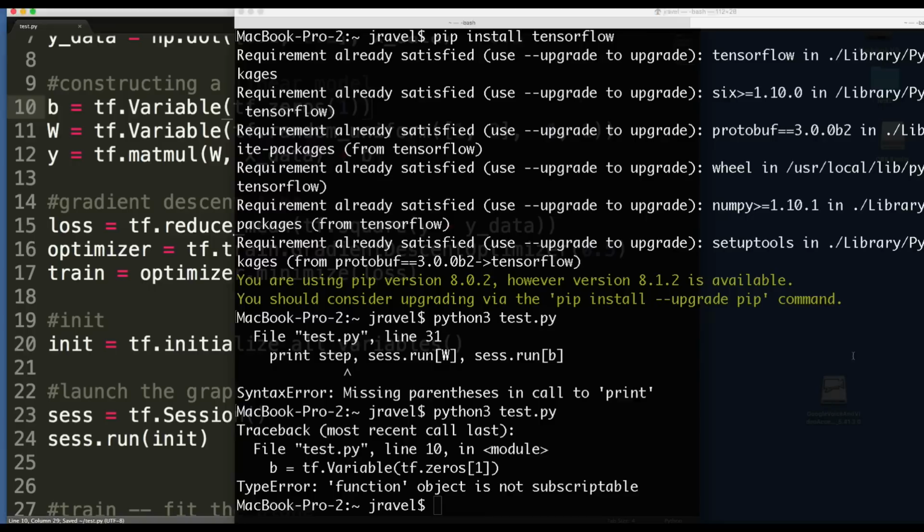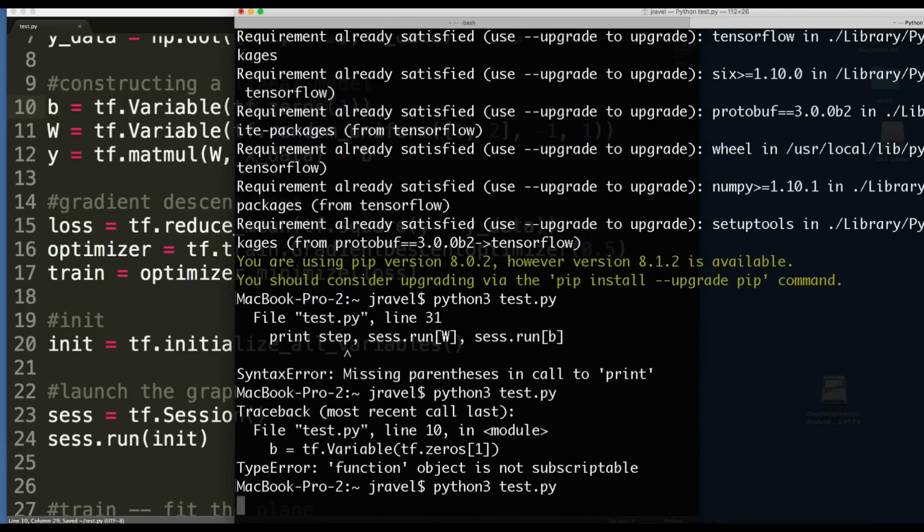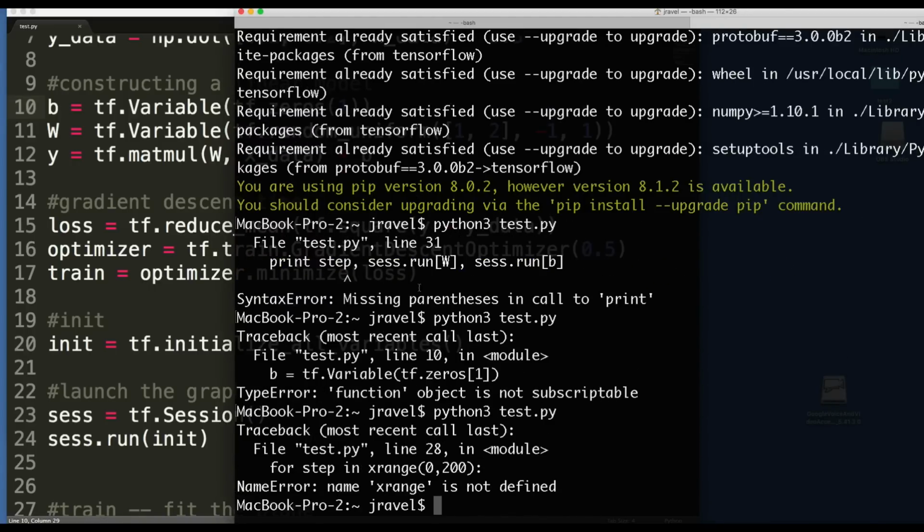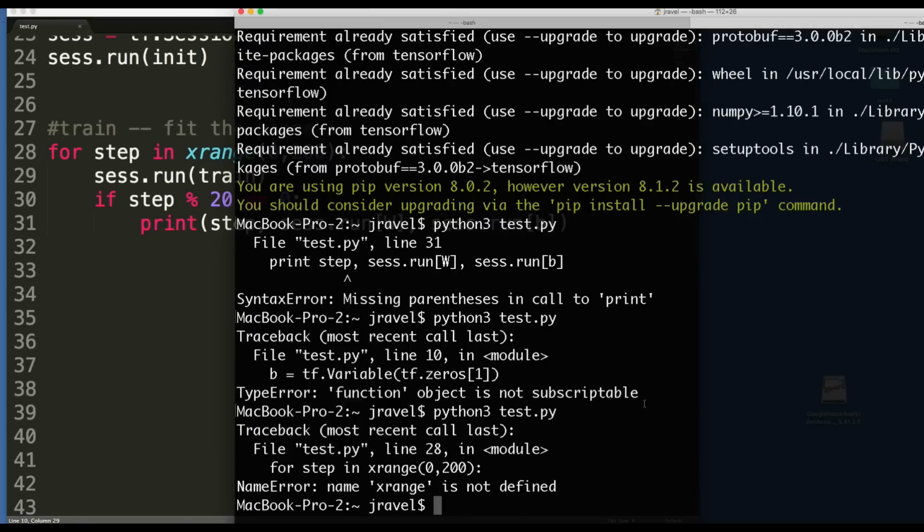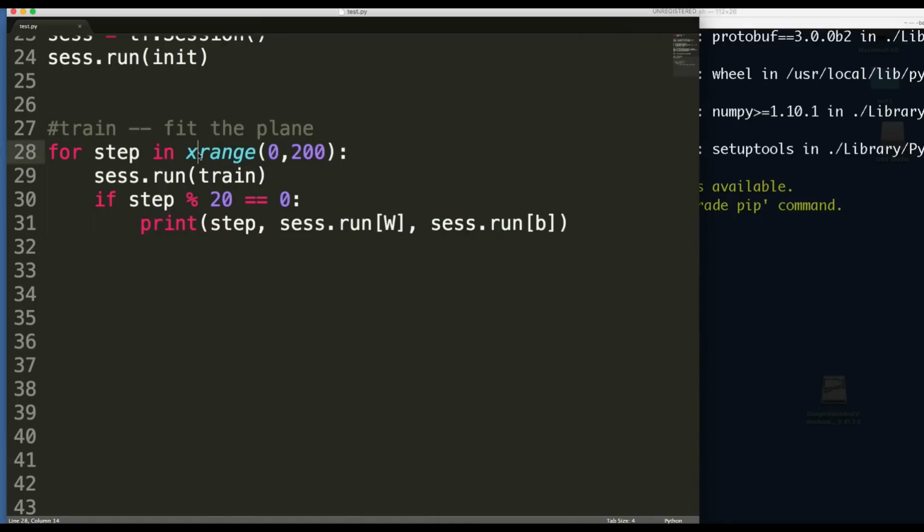Cool. Oh my god, we're so close. We can do this. Hold on. X range. X range is not defined. What are you talking about? Oh, X range isn't in Python 3. You're right. So it's range, right? Yeah. Okay. Cool. Yeah, good call. Boom. Output. Right.